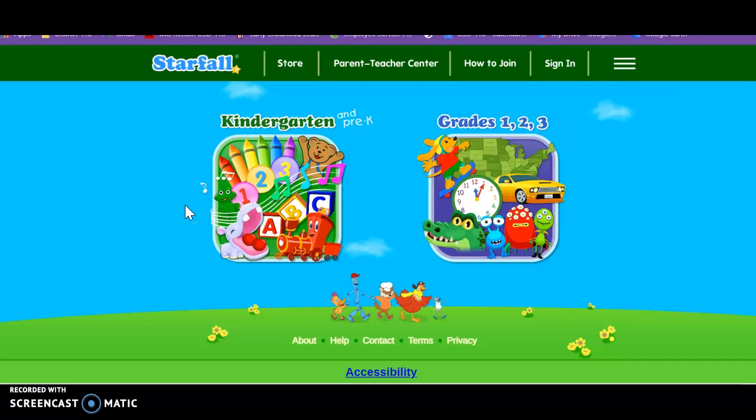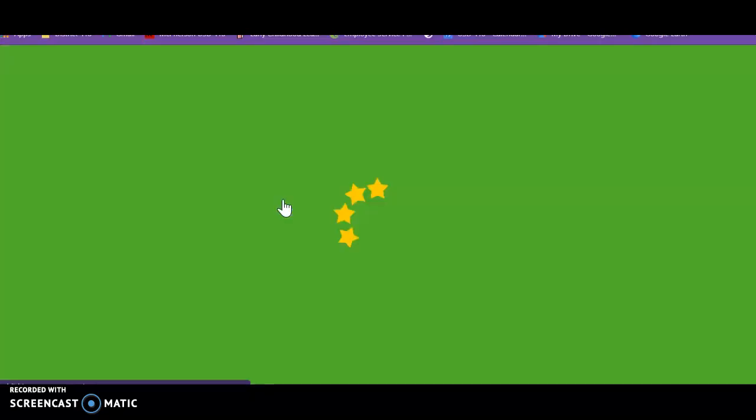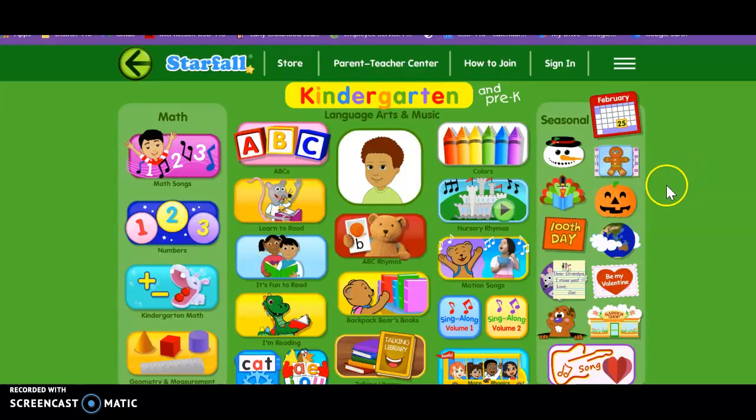The thing about Starfall that I found is that there are some free parts to it, but if you want more lessons and activities and games, then you have to subscribe and join the website. But I'm going to go ahead and go into the kindergarten and pre-K section. When you click on that, you can find the different content areas that it has: language arts and music, math, where they have different songs and libraries and games.